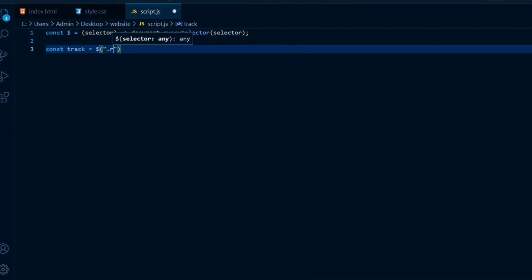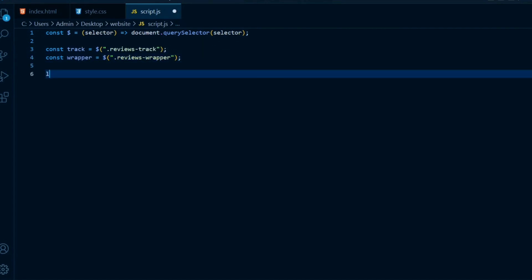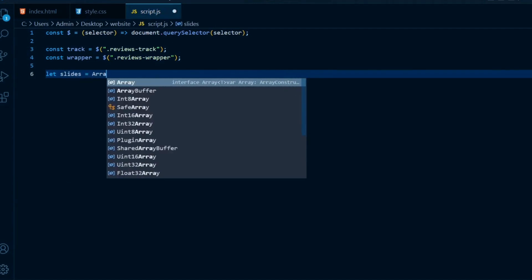Now we jump into JavaScript and start by selecting elements. To make things cleaner, we create a shortcut function using $, instead of writing document.querySelector again and again. This is just for convenience and readability. We select the track, which moves, the wrapper, the visible area, and all slides inside the track.